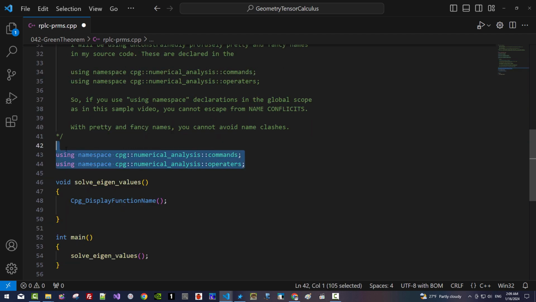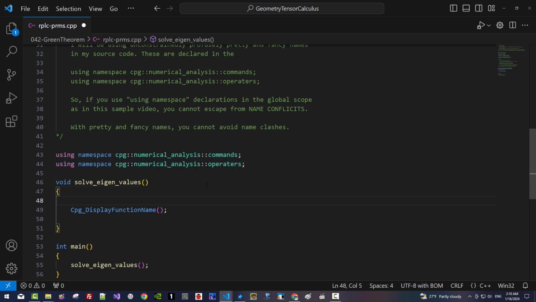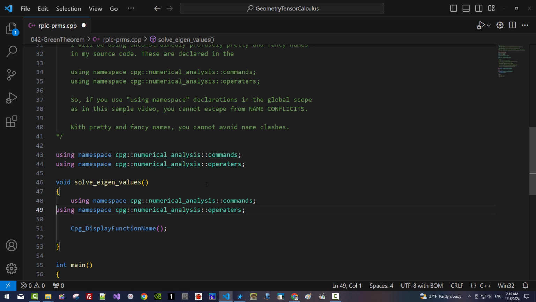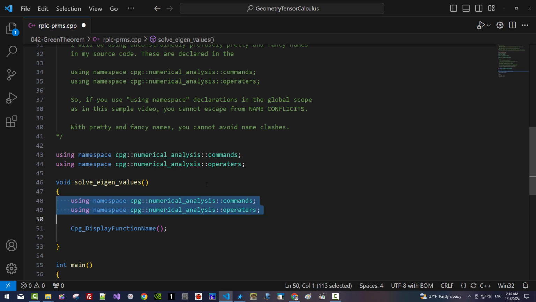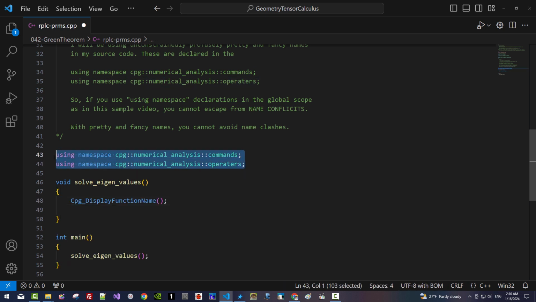If you want my source code, confine using namespace declaration in the local scope instead of in the global scope, like this. However, for convenience sake, I'll be using namespace declaration in the global scope just for convenience purpose.